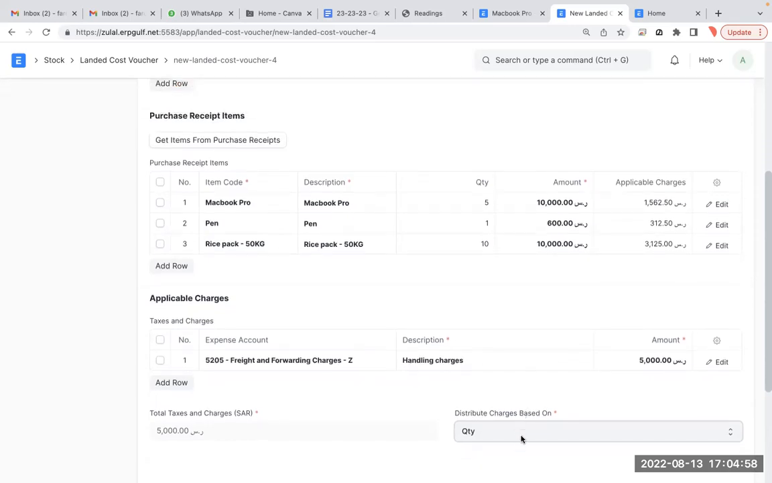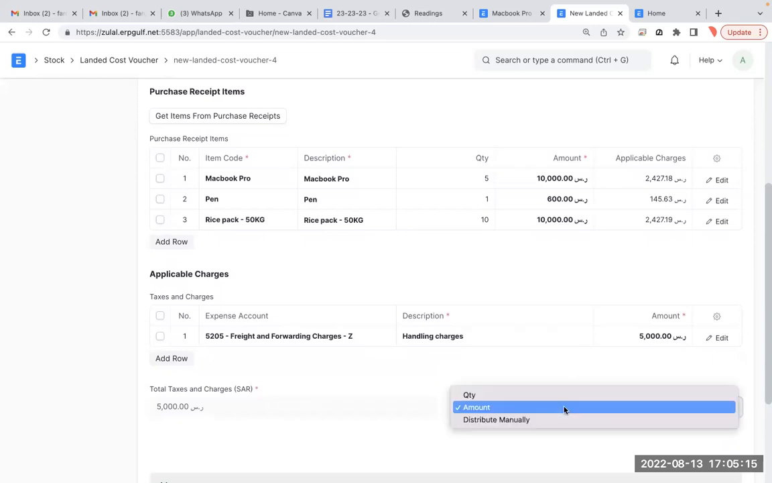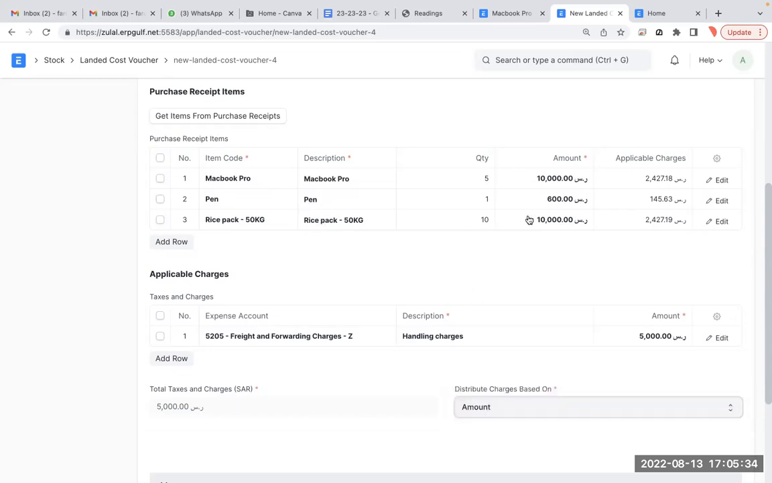This is because it's quantity. But if it's amount, you add all the amounts together and divide by the total amount, then multiply by each amount. So these will be the applicable charges. Sometimes you get a mix of items, like iPhones and fridges, and the handling charges will be very different, because you got 100 fridges and 100 iPhones. So for 100 iPhones, or here itself there is a pen, they will ask, okay, you just need to pay 10.